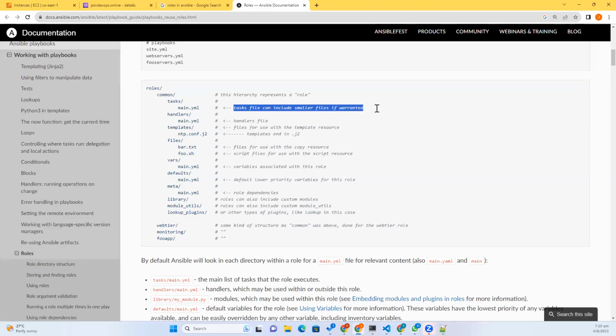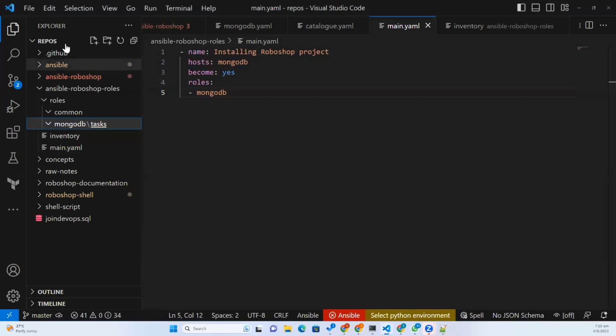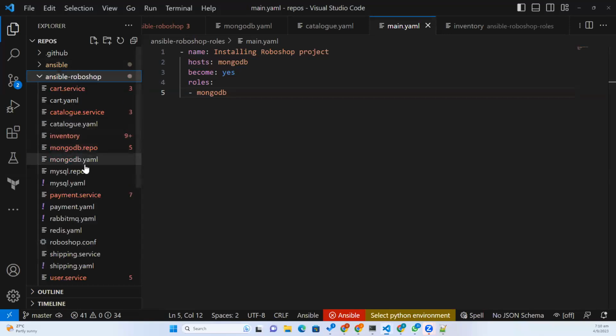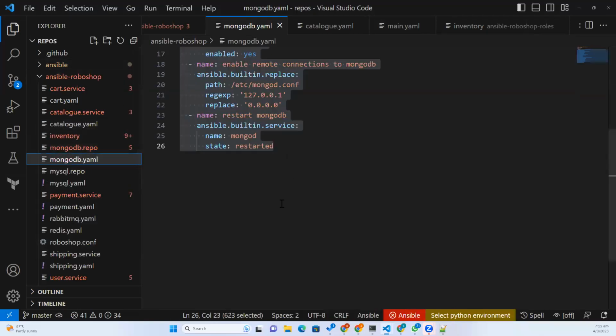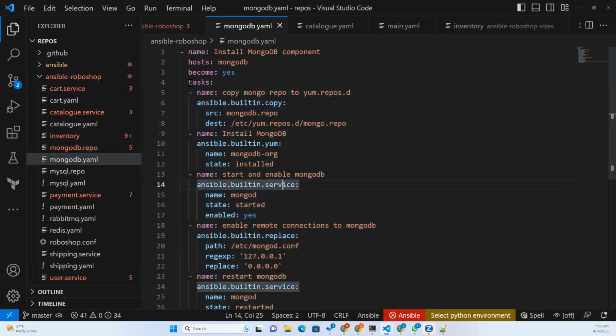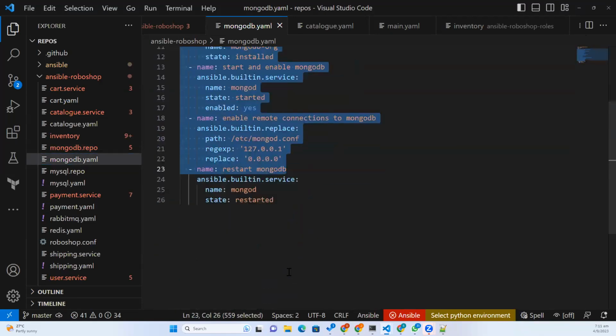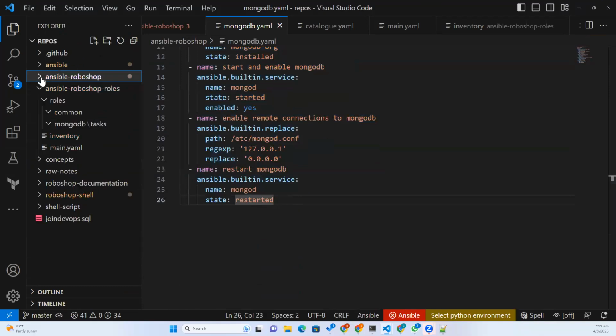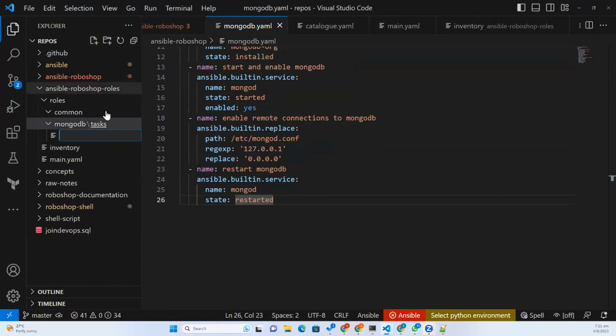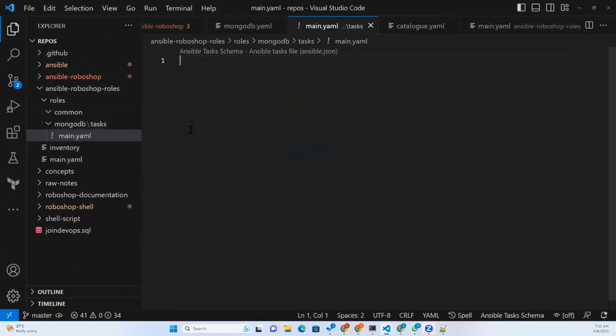Tasks file can include whatever tasks you are writing here. Where is it? In ansible, this one, mongodb.yaml. So all these things are tasks, right? Instead of keeping them here, I'm just moving them into a MongoDB tasks folder. Here you can give main.yaml. Okay, so here I will write the tasks.